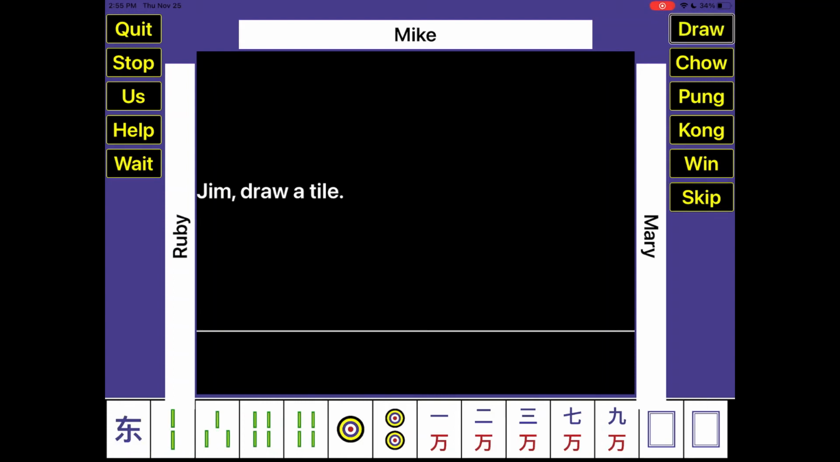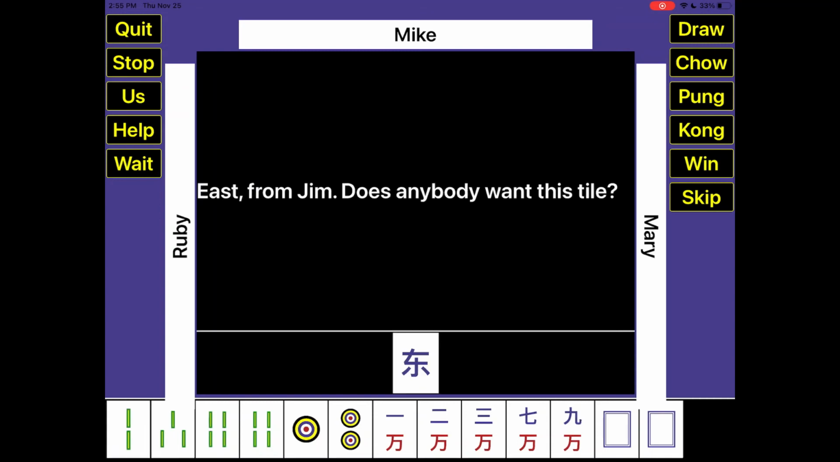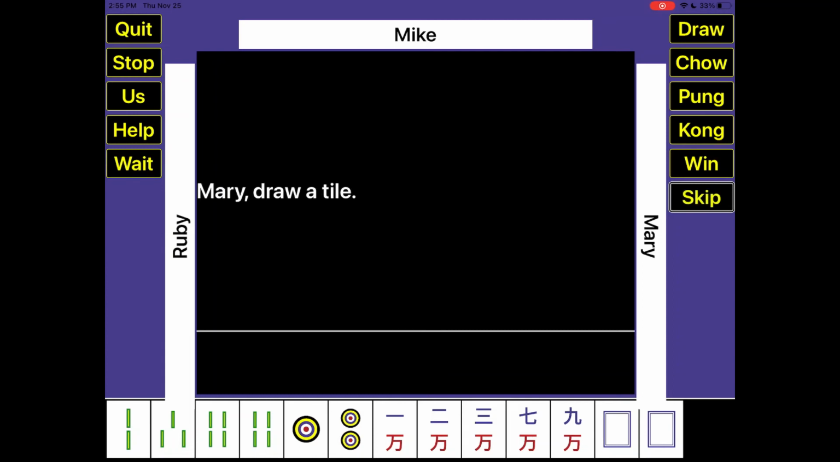East. Oh, Jim, no. Discard a tile. So we'll discard east. 2 bamboo. East. 3 bamboo, from Jim. Does anybody want this tile? Kong. Win. Skip. Mary, draw a tile. Mary, discard a tile.